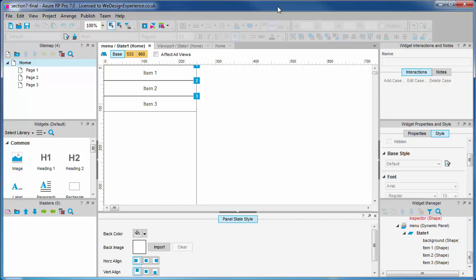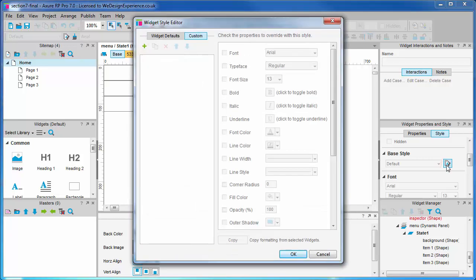So with our menu dynamic panel open in our base view, we're going to open the widget style editor. We're going to add a new custom style, call it large menu item. We'll add another called medium menu item, and one more called small menu item. We'll also add another style while we're here. We'll call this default panel. This is a generic style for background panels that we're going to create.